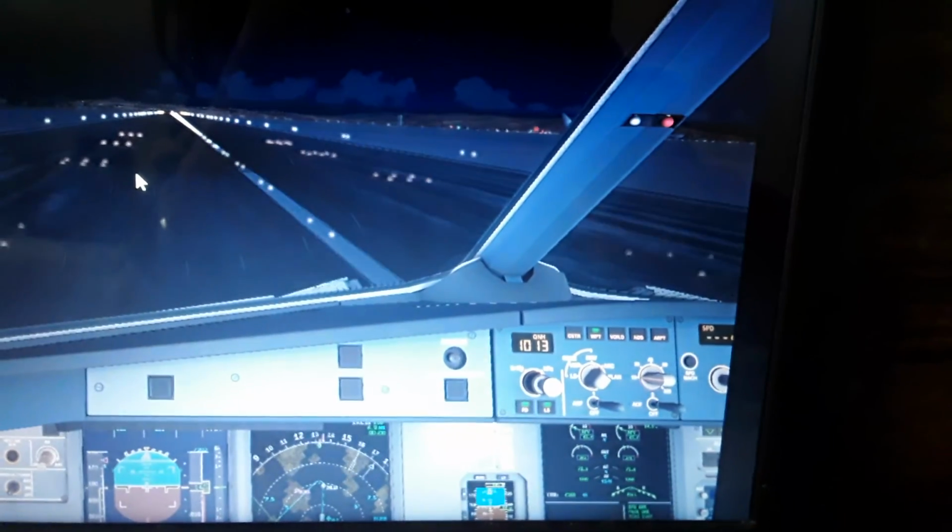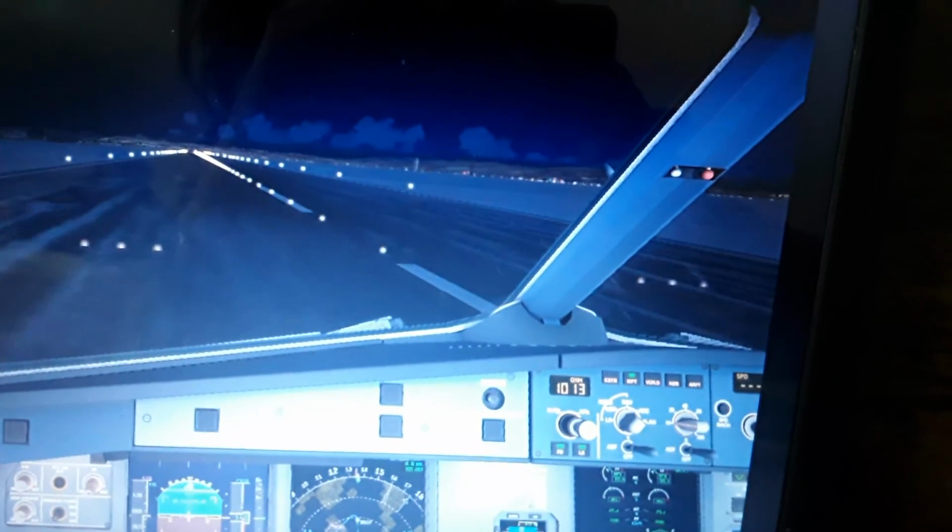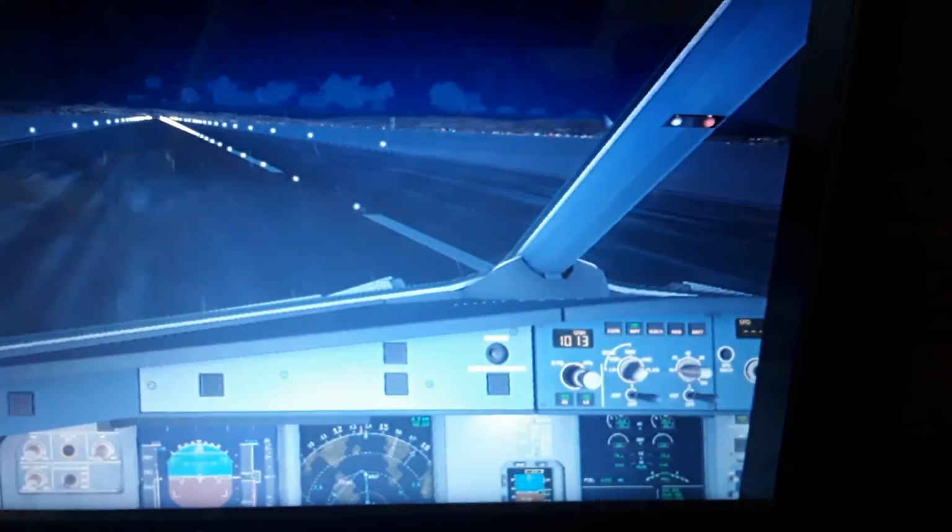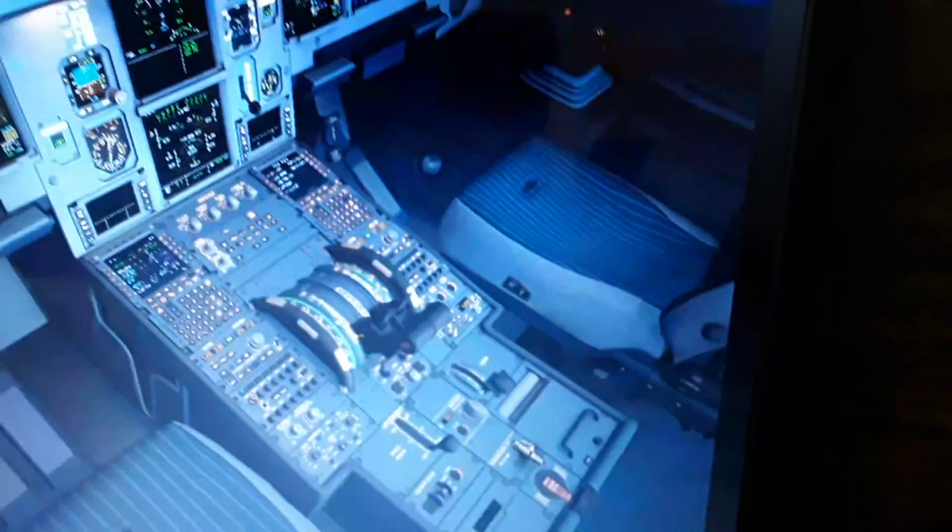And here we have it. Using some reverse thrust and our brakes. And here we are on the runway. We can see the thrust reversers. Having engaged the reverse thrust over here. This is our Airbus at this runway.